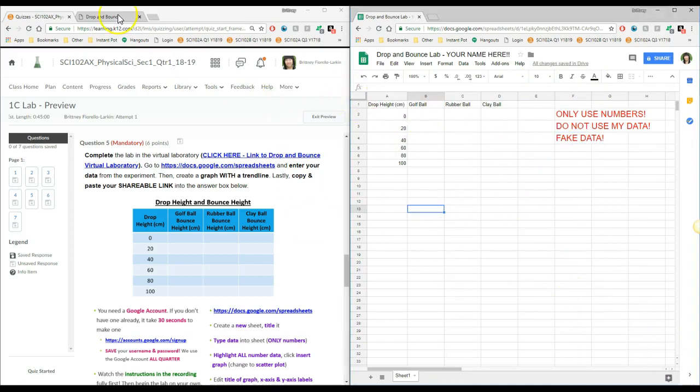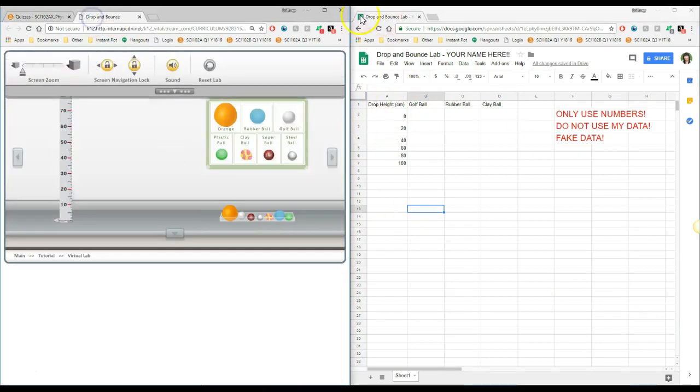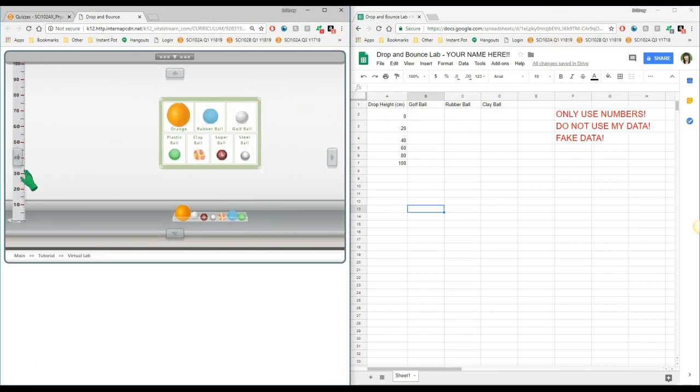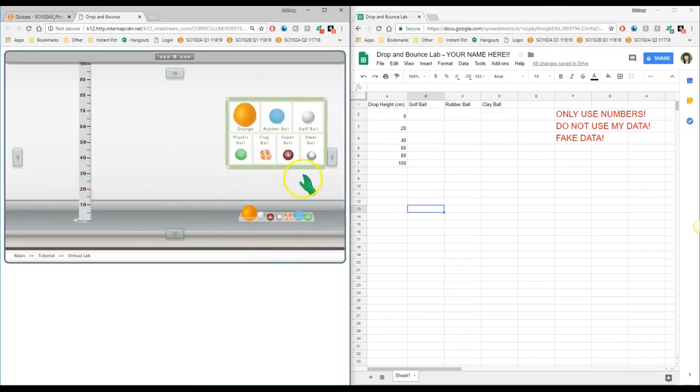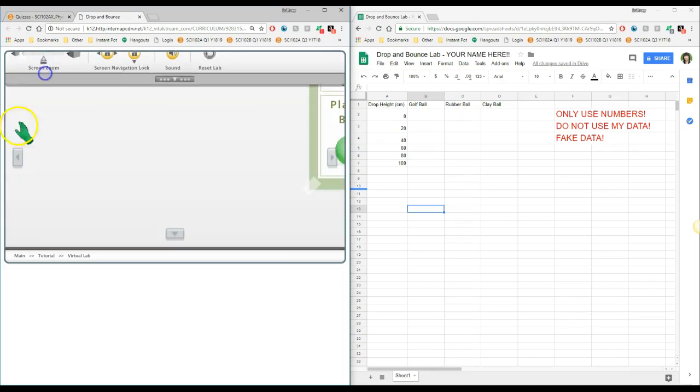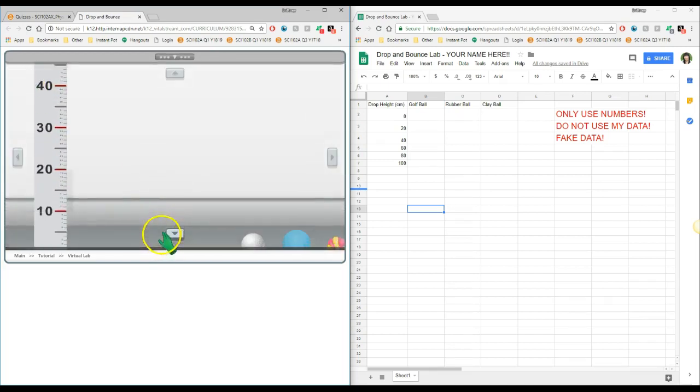Okay, so from here, I have my table ready. What I'm going to do is go over to my lab right here. Okay, so for my lab, I'm going to be looking at the golf ball, the rubber ball, and the clay ball. So the golf ball right here is going to be this bigger white one. All right, the rubber ball is this blue one, and then the clay ball is the yellow and pink one. Okay. Now you can go up here and you can actually zoom in, which I find makes it a little bit easier to tell what I'm doing.